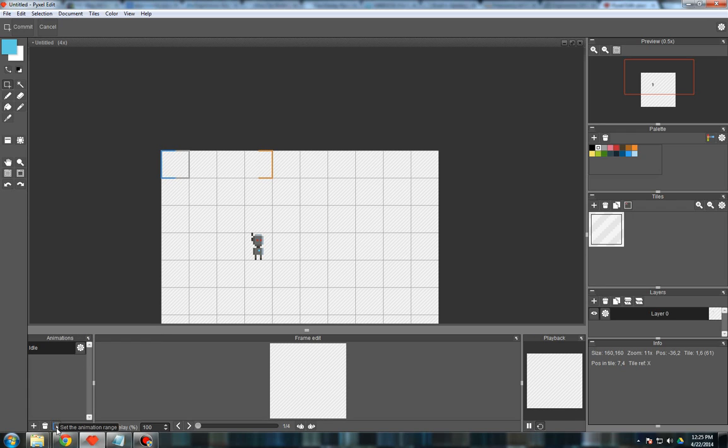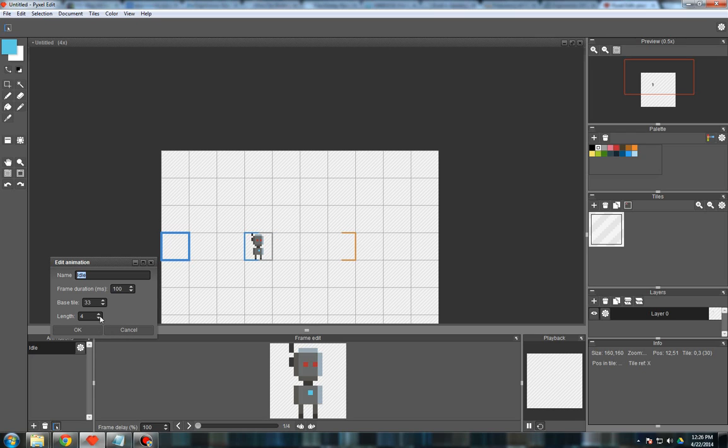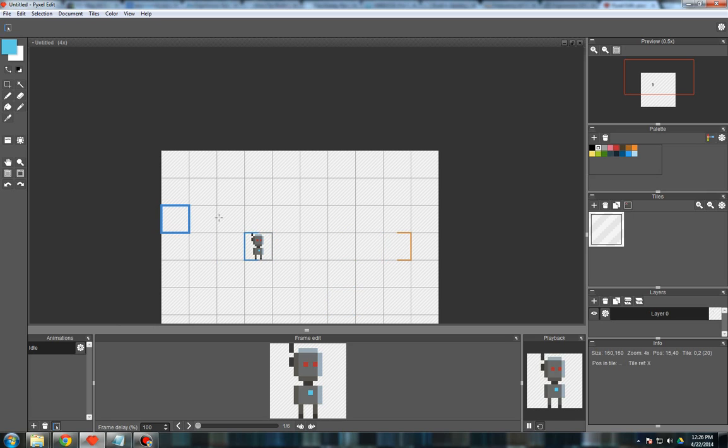On the other hand, you can click this button down here, set the animation range, and if we click that, we can actually drag to set our animation length. And actually it would appear that it's stuck on 4. Let me see here. Okay. Let's check something here. Okay, you can left click to pick your starting tile and right click to pick your ending tile when you've selected this set animation range tool. Left click and right click.